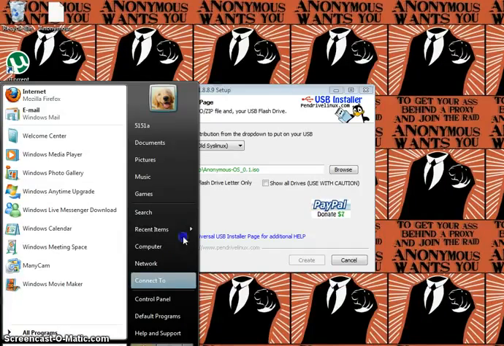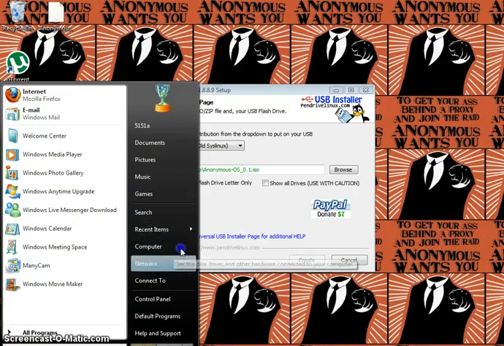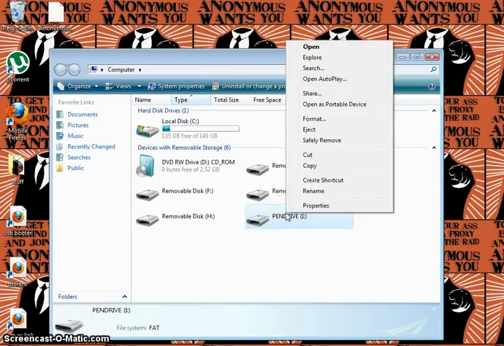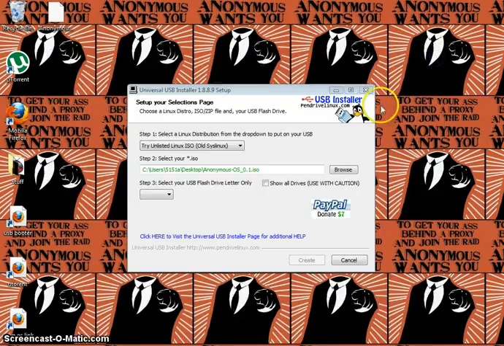Oh, one more thing, okay? If you do have stuff in your flash drive, you can't just highlight it and delete it. You actually have to click format and then click start. I'm not going to do it because I had just formatted it and it takes a little while to format.